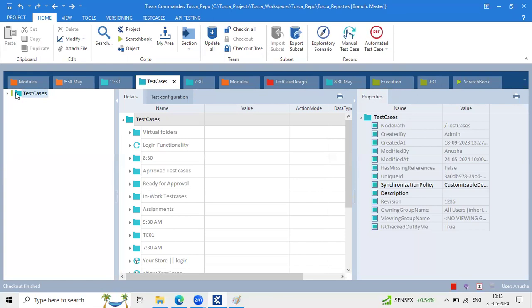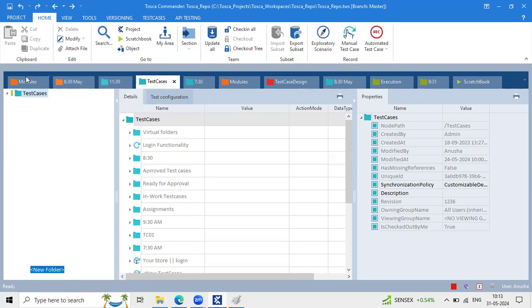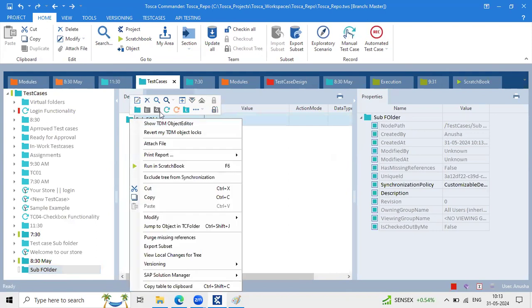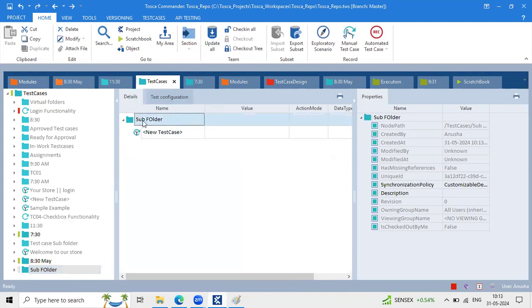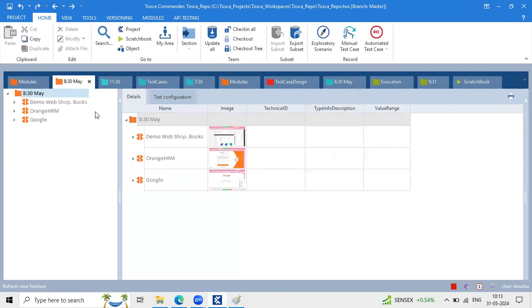Inside this folder, right click and create one subfolder. I can say this is the test case subfolder. Inside this, create one test case. So it is a test case subfolder. Next, this is the new test case. Inside this test case, we just do the drag and drop activity.